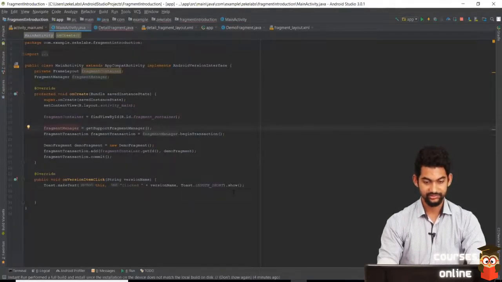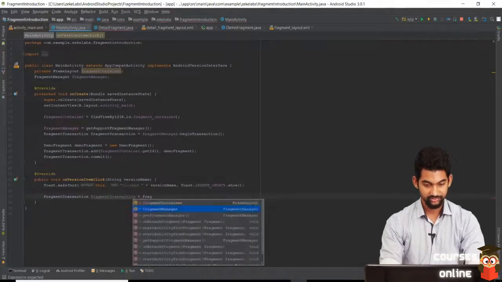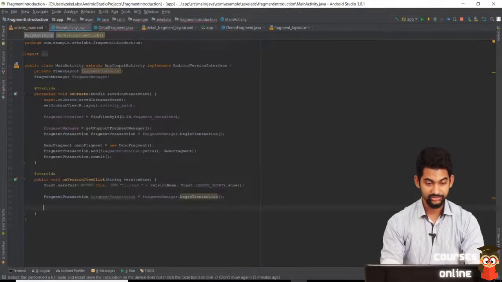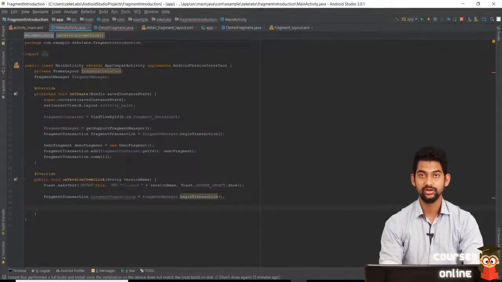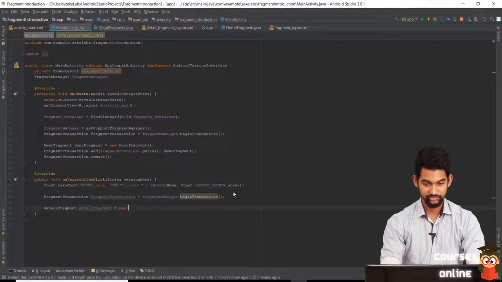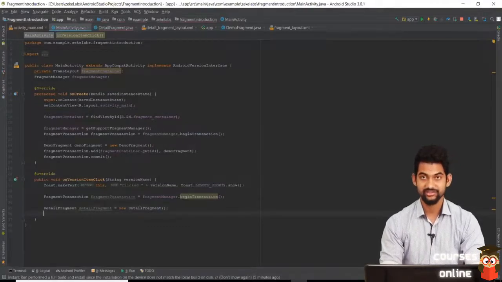Again, we'll be needing another FragmentTransaction object. So let's create that. FragmentTransaction, let's call it fragmentTransaction, and fragmentManager.beginTransaction. So our fragment transaction object is ready. Okay, we'll be needing an object for our fragment. So let's create that. DetailFragment is equal to new DetailFragment. Well, our fragment object is ready.